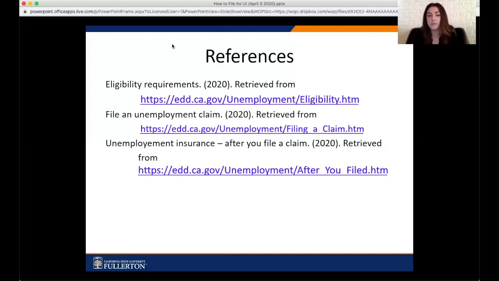Awesome. One question we have is, do you know if this affects FAFSA? No, it would not affect FAFSA.